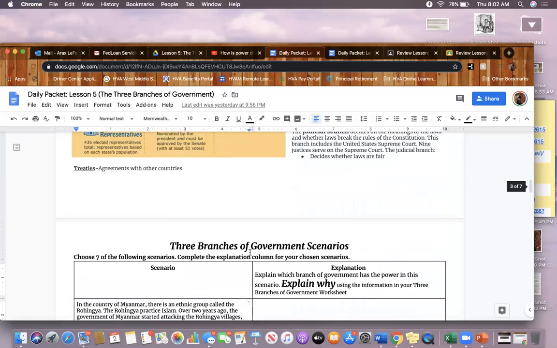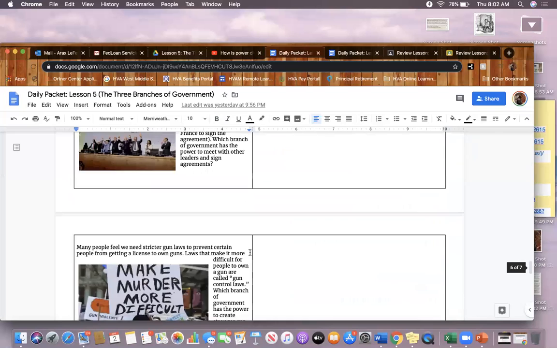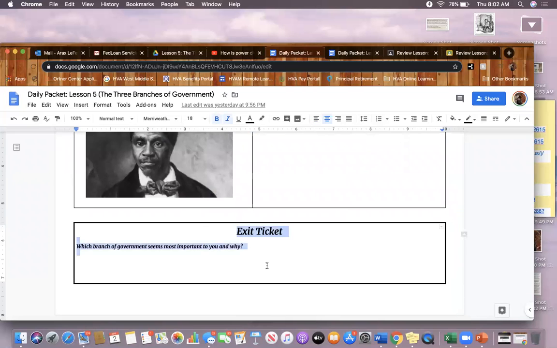You're going to choose 7 of the scenarios to complete. You can pick, there are 10 total, pick 7. Don't forget to complete the exit ticket at the very end. That's part of your RTL exit ticket grade, which is part of your weekly participation grade. Okay, thanks guys.